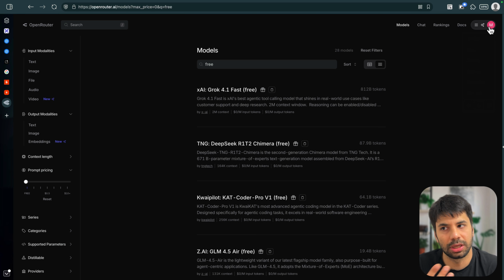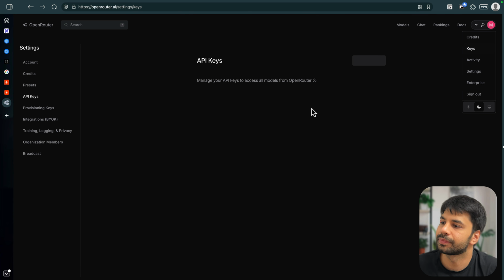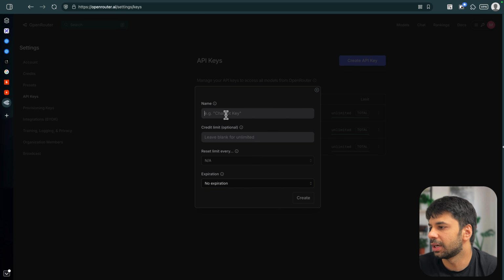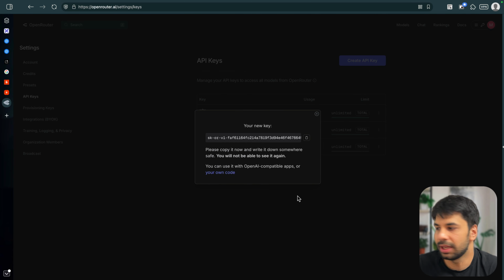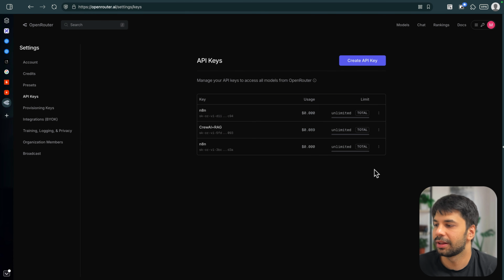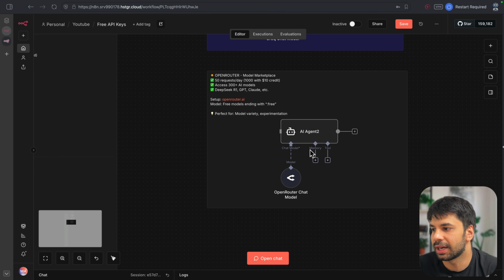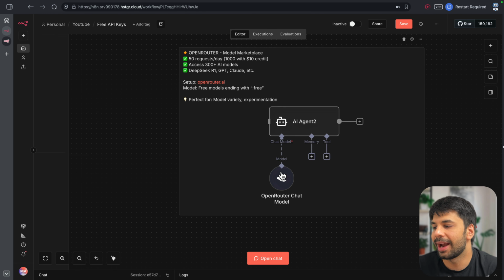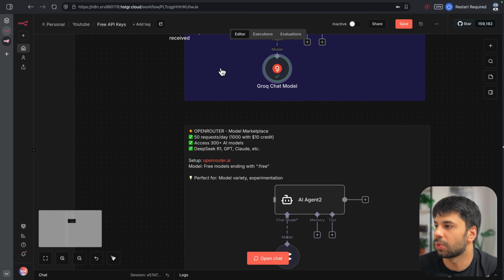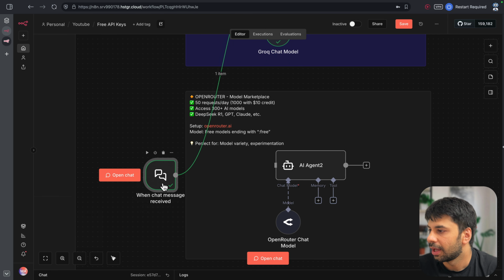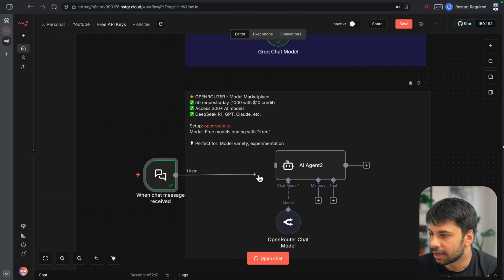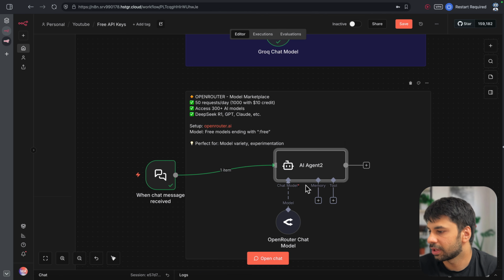We can log in with your account, go to keys, and create a new key. I could say free API demo. Again, no expiry, nothing here, we are not applying any expiration date. I can just create that key and copy it, because it will not be visible again, and let's go and test it out. In a very similar manner, we can create an AI agent and add the chat model as OpenRouter. I can delete this, connect it here, and, okay, not this, my bad.